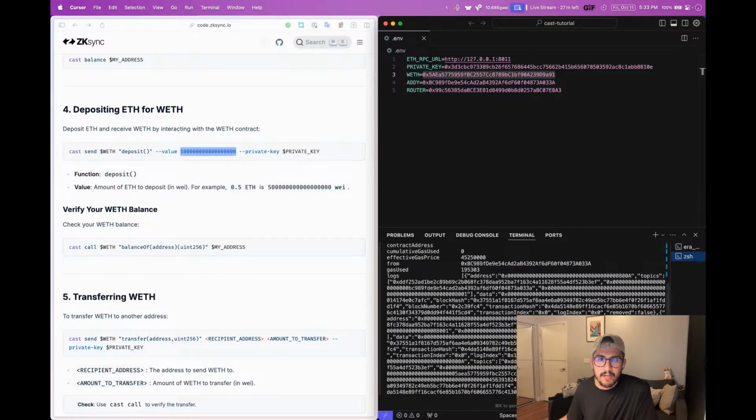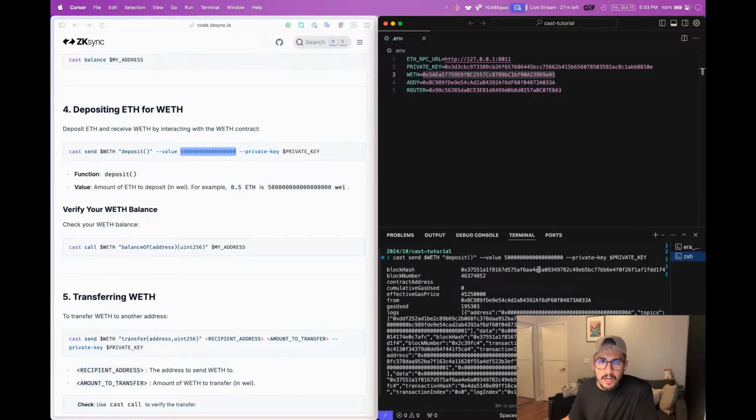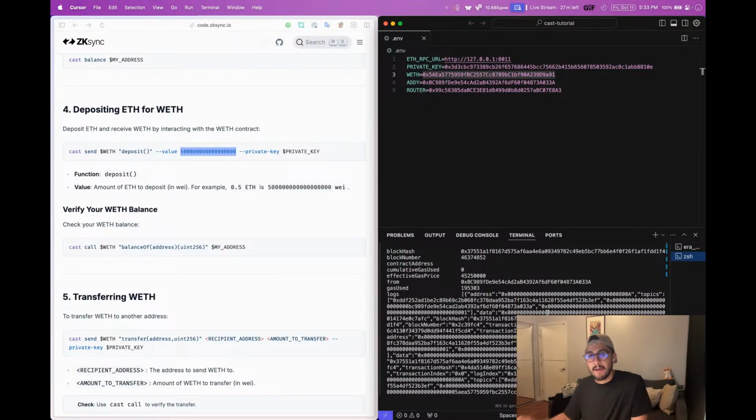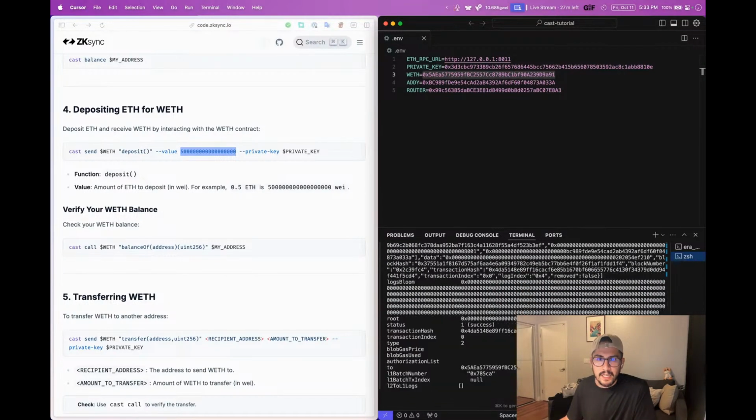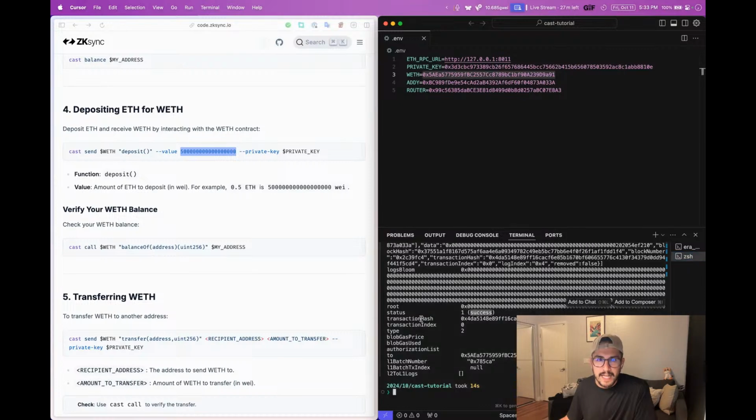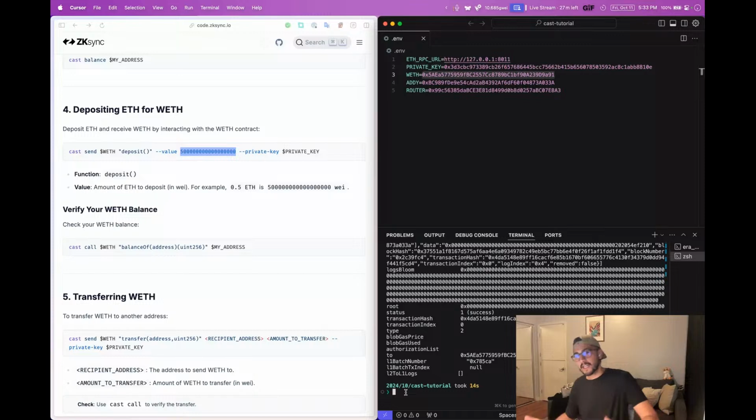And voila, it'll also give me some output here, letting me know the block hash, the block number, and everything that this would have happened at if this was on mainnet. But I can look down here and see the status is success. So that worked. I will check that, right?